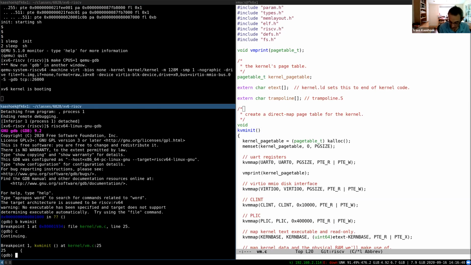Okay, great. We're at the kvm init. So basically, we're now at this function here on the right side in the Emacs buffer. You can see it. I think I modified the function slightly. I hope I did. I think I did. Well, we'll see.